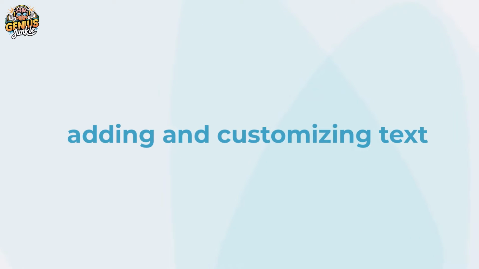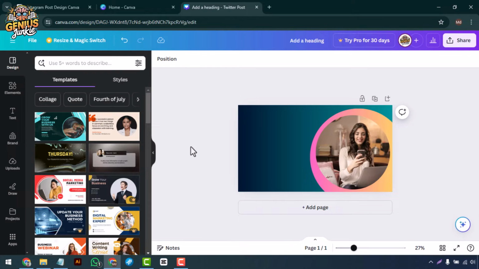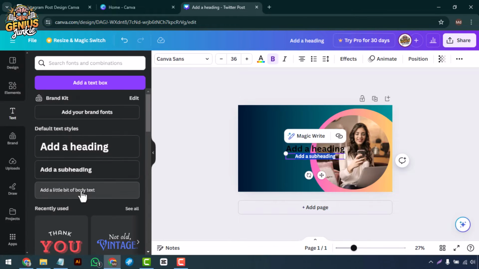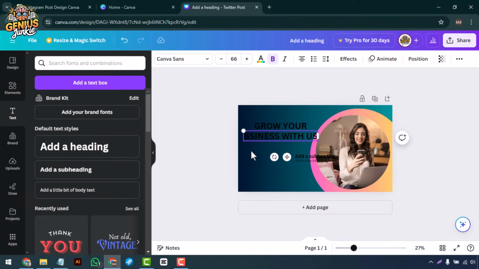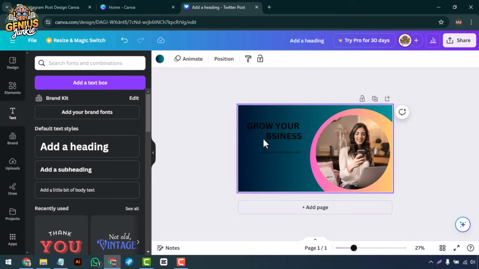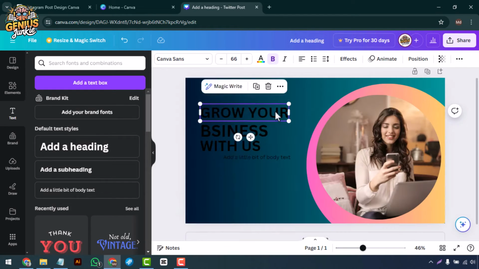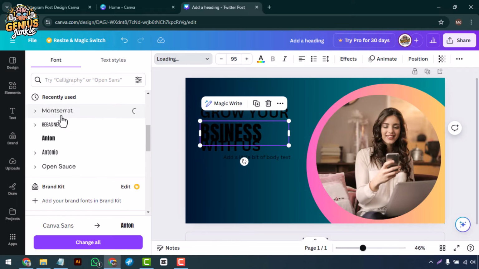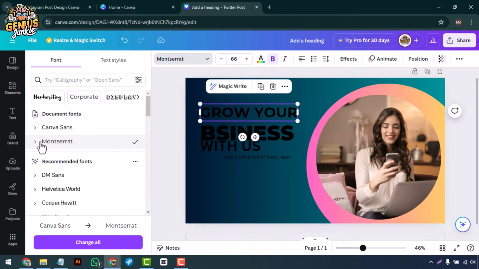Adding and customizing text. Next, it's time to add some text. Click on the Text tab on the left and select Add a heading. Type in your message. Remember, Twitter is all about short, impactful statements, so keep it concise.